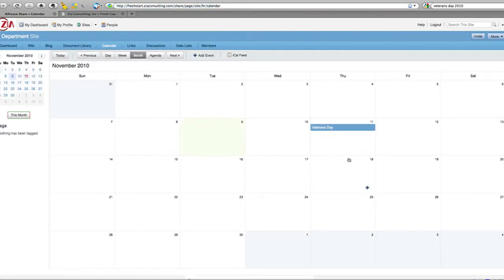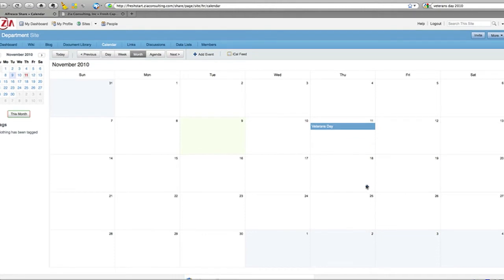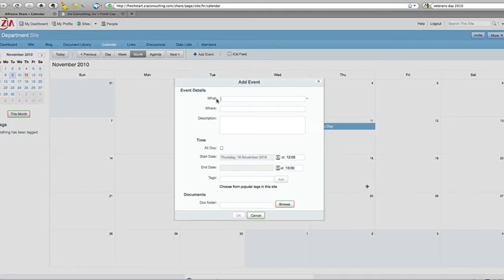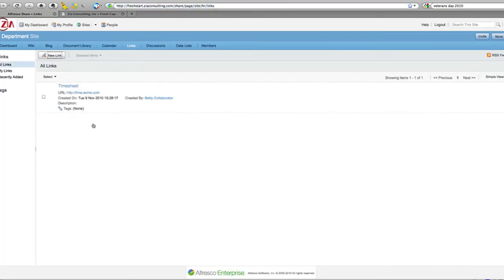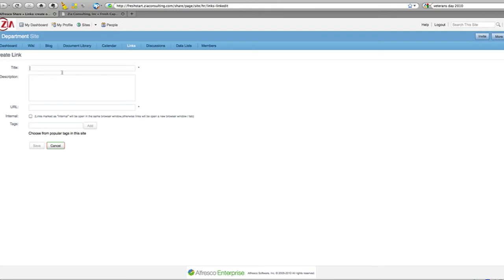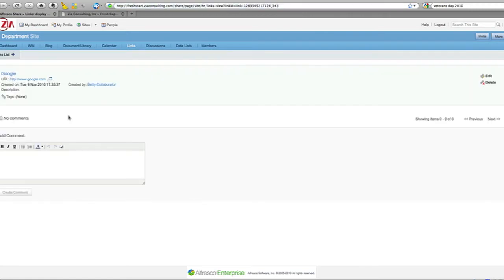We've got Veterans Day here. If you click a new item, it will pop up a form that you can add to and extend. So you can add your own individual details in here as well for a given event. Adding links: if I add a new link here, and I'm not sure why anyone would need a default link to Google, but we'll do it as a simple example. You can tag it, and use it internally if you want, which means it'll open in the same browser. And again, the data lists that we covered already are in here as well.